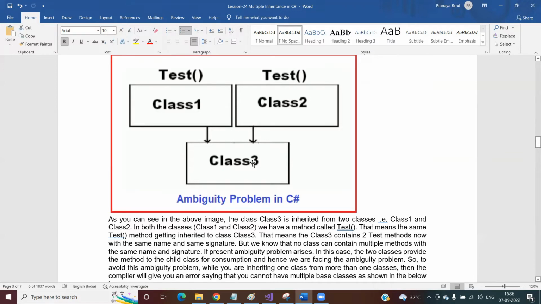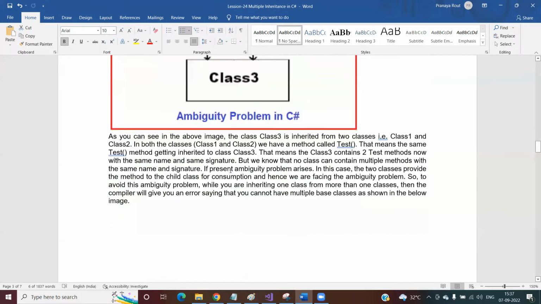Now if you create an instance of class 3 and invoke the text method, class 3 will get confused. Which method do I need to execute? Do I execute the method from class 1 or from class 2? And why do we get the ambiguity issue? Because class 1 provides this text method to class 3 for consumption, and class 2 also provides this text method to class 3 for consumption. And when we try to consume the text method, only then do we face the ambiguity issue.